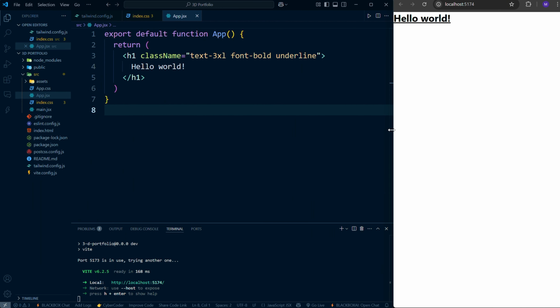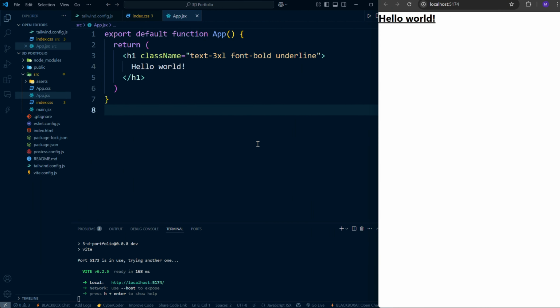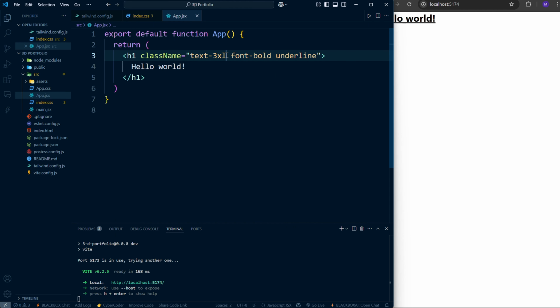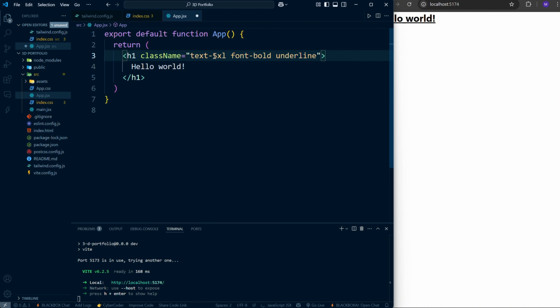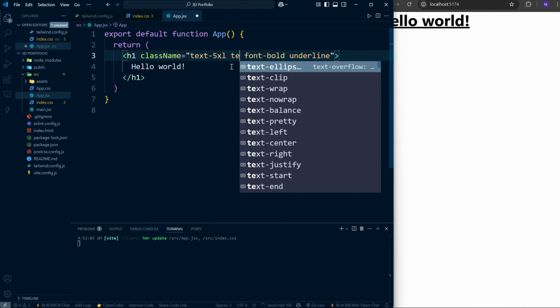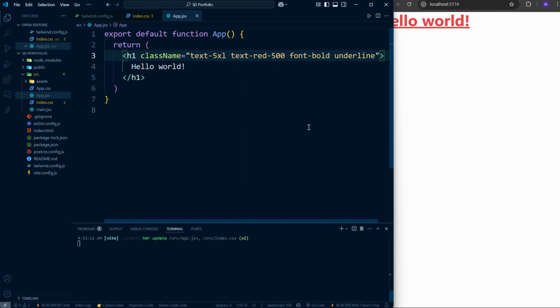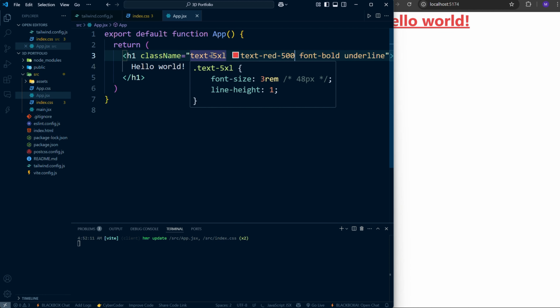But to make sure the Tailwind CSS is actually working, let's change some of the styles of our H1. Go ahead and set the text size to 5 extra large and change its color to red. Once you save the file, you should immediately see the changes reflected in your browser. And yes, it works perfectly.